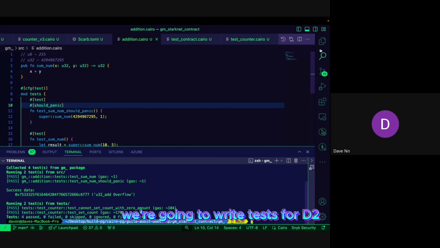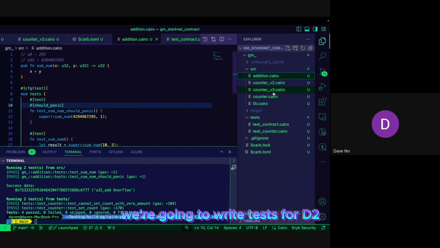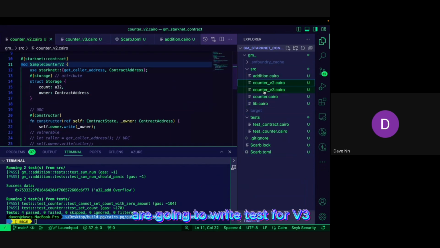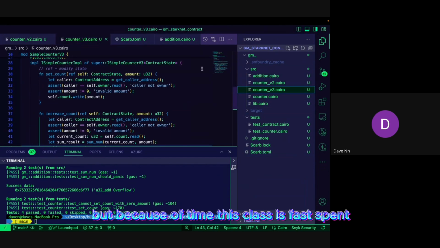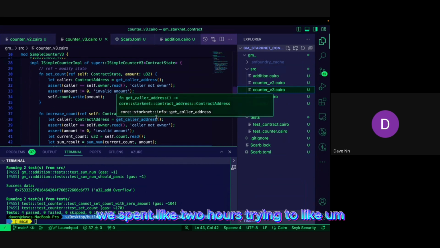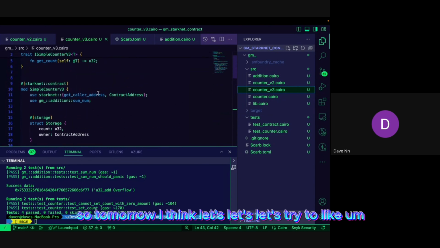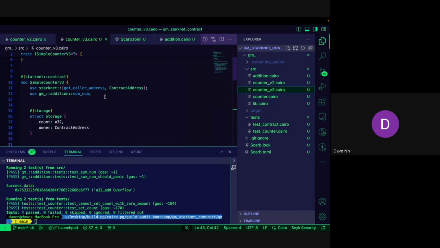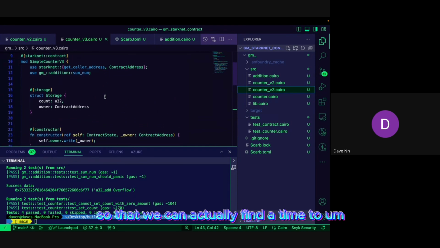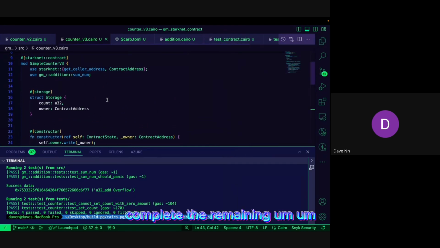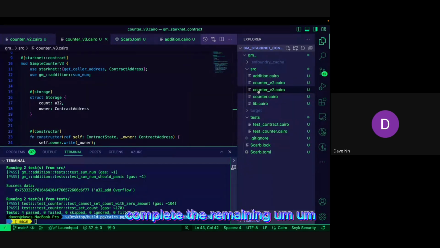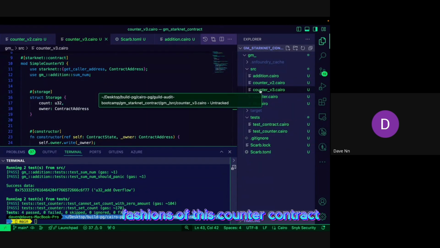working. Now we're going to write tests for V2. We're going to write tests for V3, but because of time, this class is fast spent. We spent like 2 hours trying to make sure everything is working well. So tomorrow, let's try to schedule the class. I will align with David, the Guild audit team, so that we can find a time to complete the remaining versions of this counter contract.